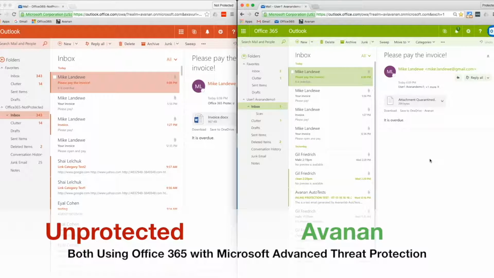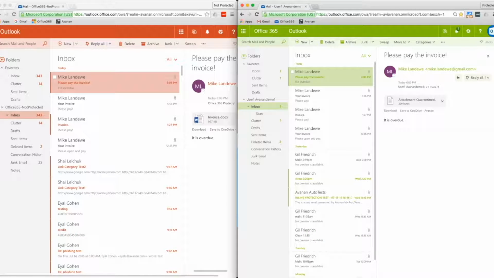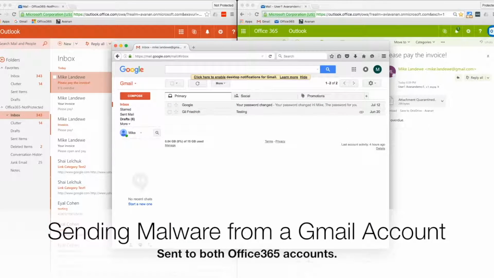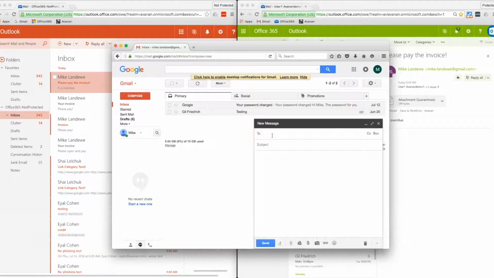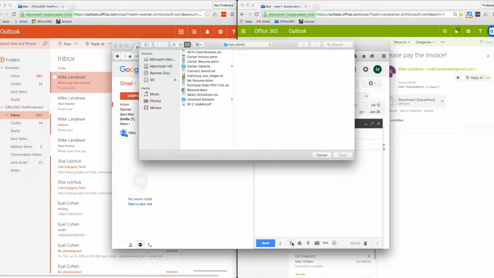To test it, I'm going to send malware to both of these simultaneously. What I'm going to do is compose a new message going to both the unprotected and protected accounts. I'm going to call it an invoice, something that somebody might be able to open. In this case, I'm going to attach a couple of files.